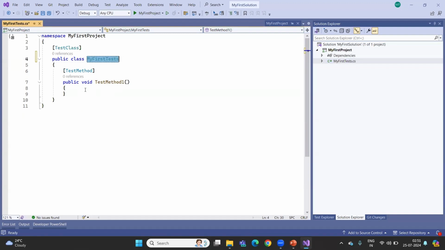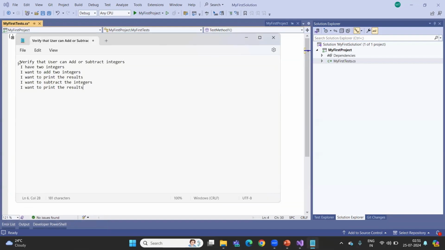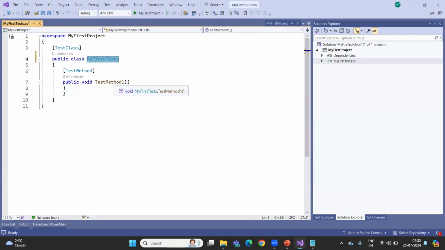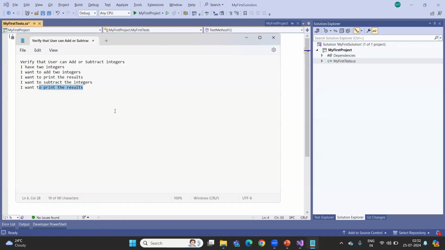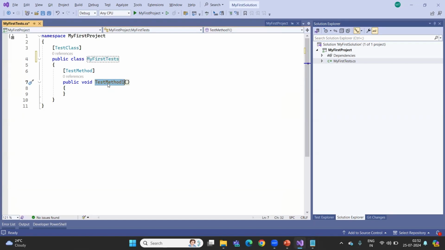Coming to my test case: verify that I have two integers, and I can add those two integers and print the result, and I can subtract those two integers and print the result. So this is my test case. Let's see how I can execute. And coming to the title, here I can see verify that user can add or subtract integers. Let's say this is my test case title.